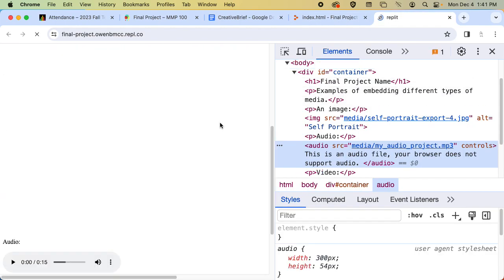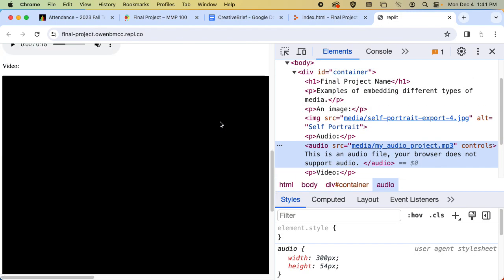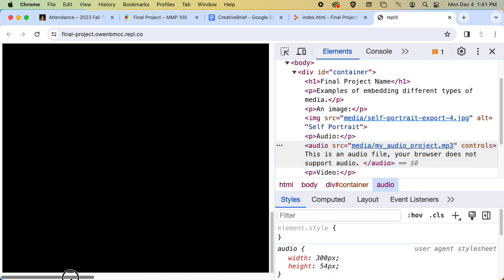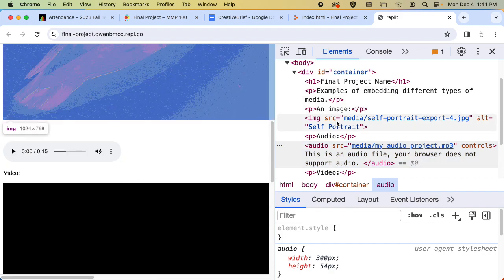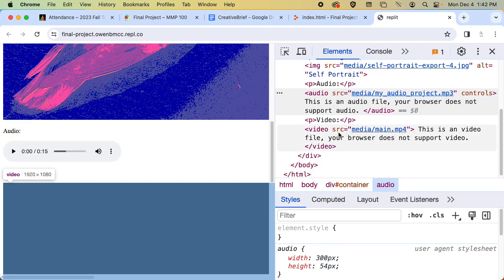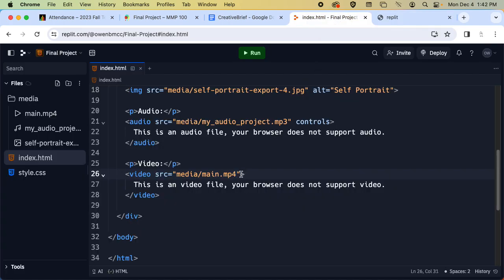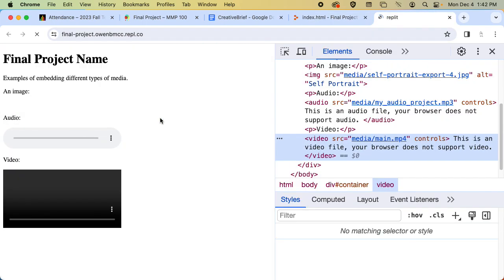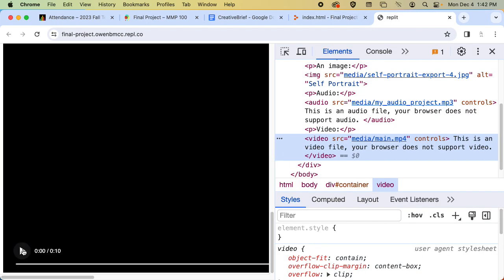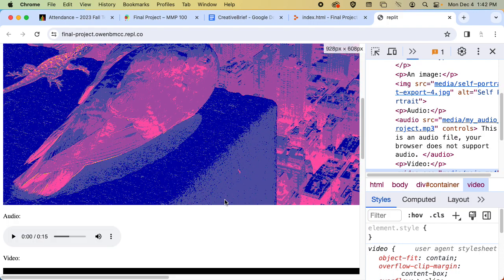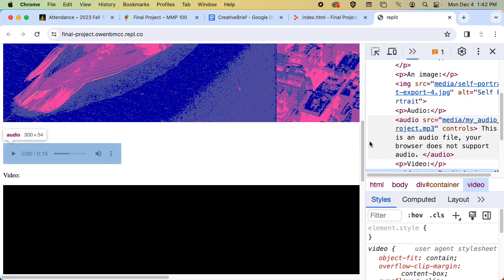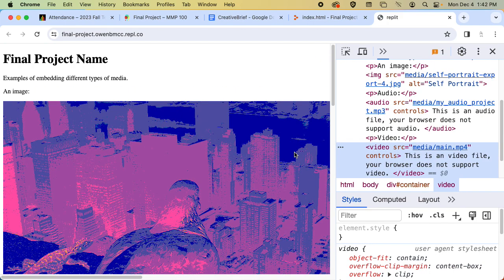And so now we will see that video. Notice that it's very, very large and we can't do anything with it. So we're going to fix a couple things here. But the first thing we can do is say controls. Just like our audio project, this will give us the default video controls. The next thing is we can actually set the width and the height of the video. Let's see if we can do that with CSS first.